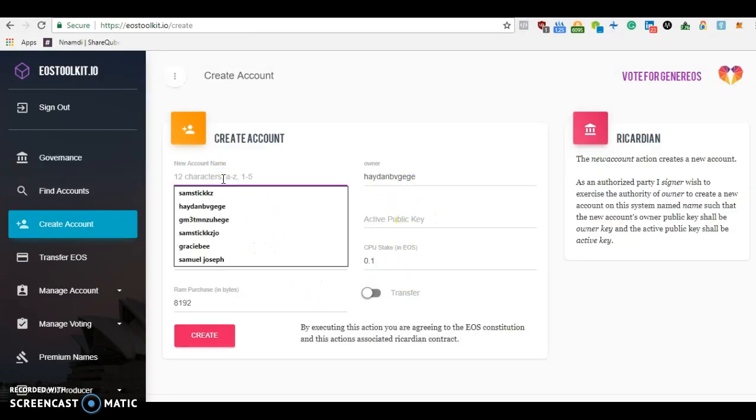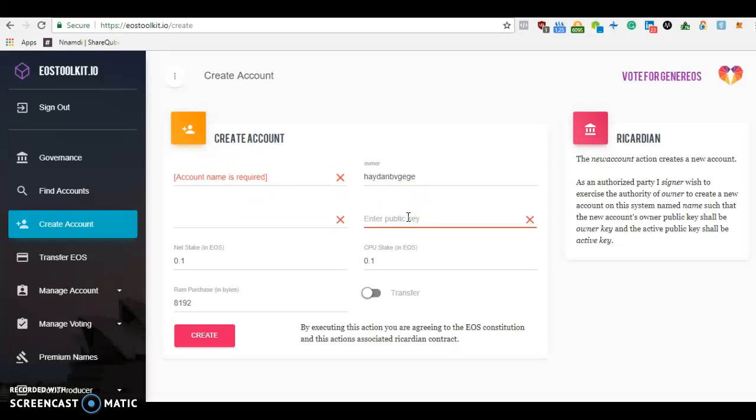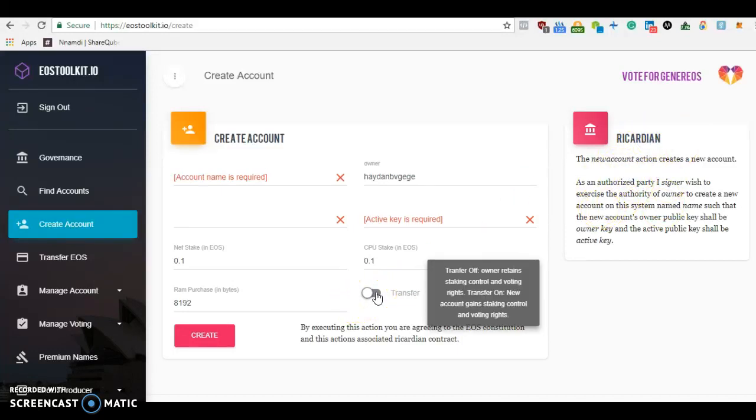Now these are free names. It has to be 12 characters. These are the free names; you don't have to pay anything for that. You put your public key, and you create. We're not about to create, but this is when you want to create a new name. Make sure you read all the instructions here, that the transfer of owner retains staking control and blah blah blah. So you go through all that reading.